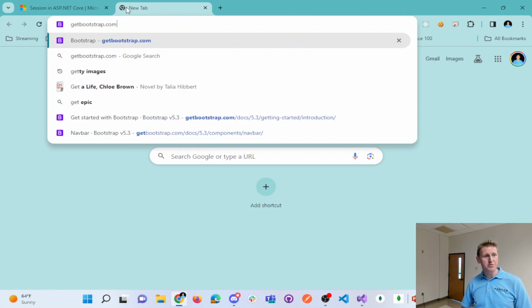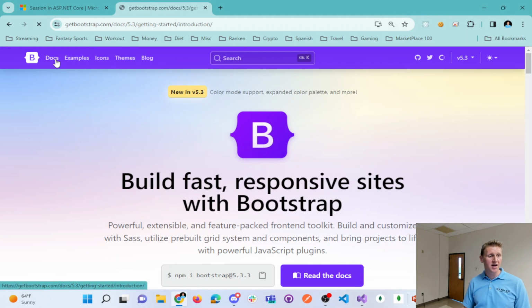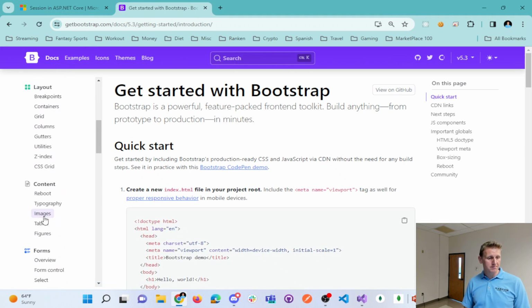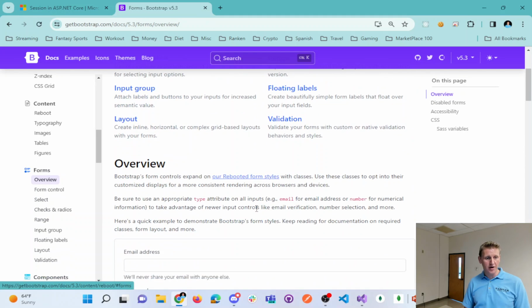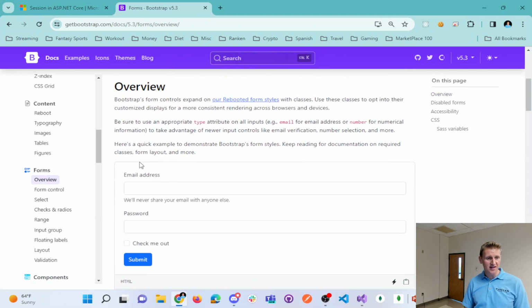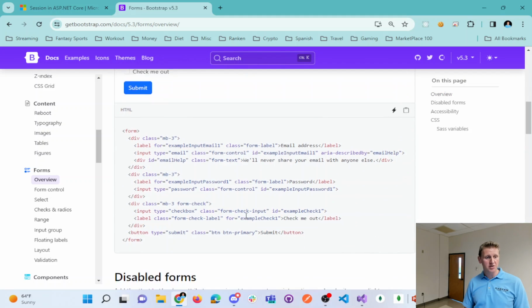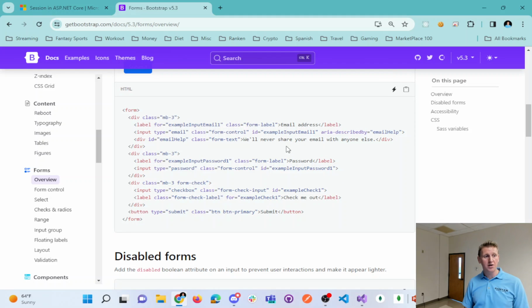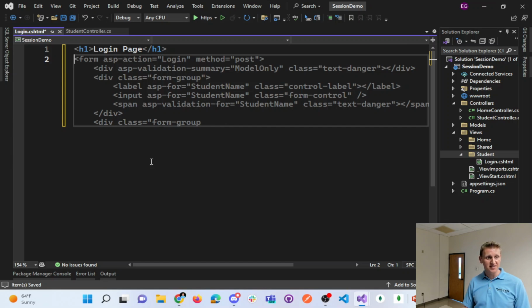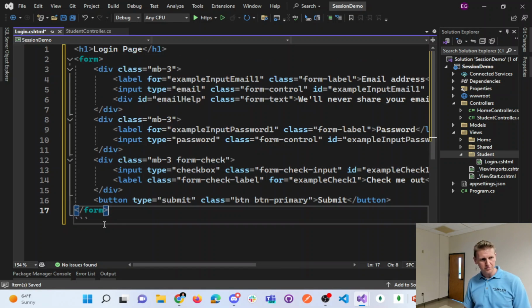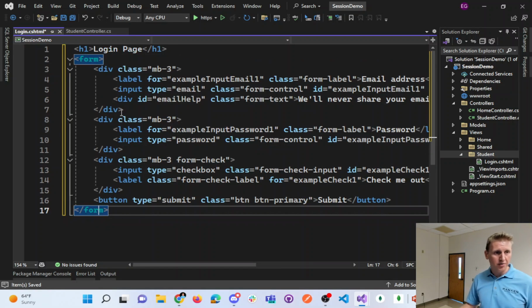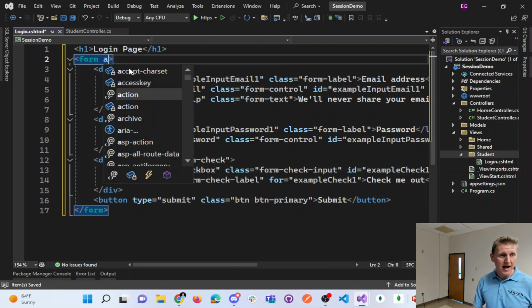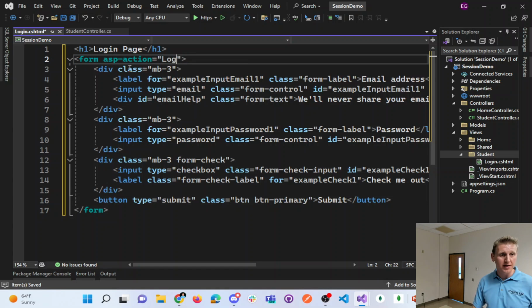I'm just going to go to Get Bootstrap, and I'm just going to bring in kind of a form for a login. And you can kind of go here and see this kind of generic email address and password form, which you can copy on the Bootstrap docs and just kind of bring this in here. Now the asp-action here will be Login and the method will be post.